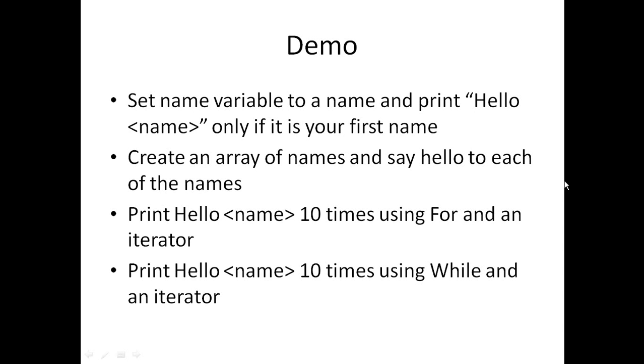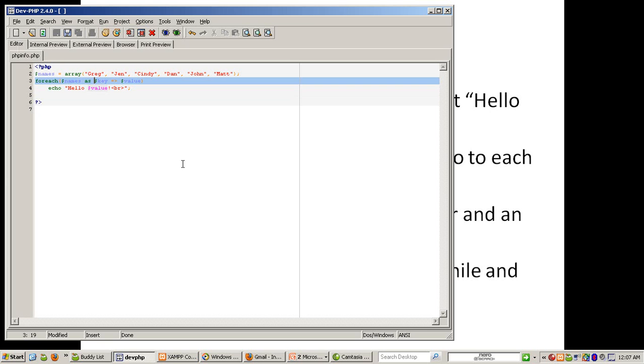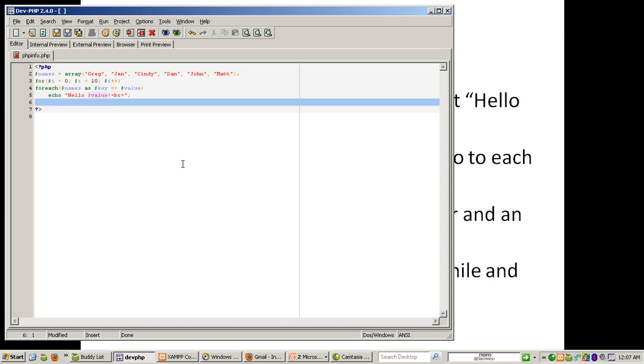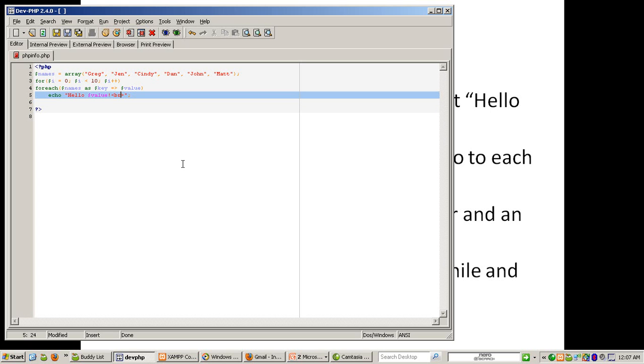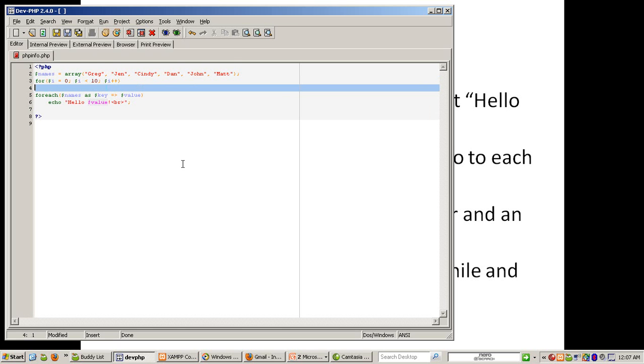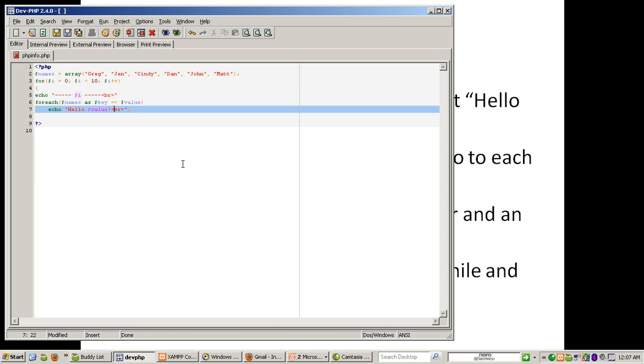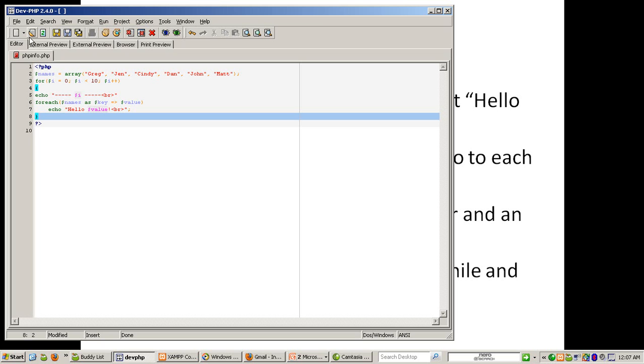Print hello name 10 times using for and an iterator. Okay, well, let's do this. We already have the foreach. I'm just going to wrap this in a for loop. For i equals 0, while i is less than 10, i plus plus. What do you think? Do we need the braces? Nope, because foreach carries with it one extra line, and we're going to echo. We don't need them. What I'm going to do though is I'm going to use them because I want to actually echo the time, the actual instance. And then I'll do it 10 times.